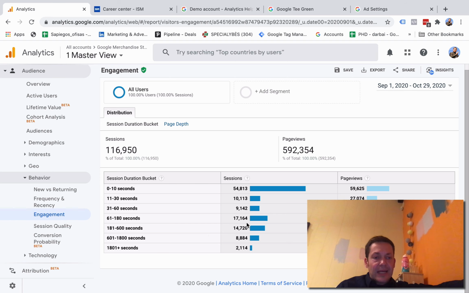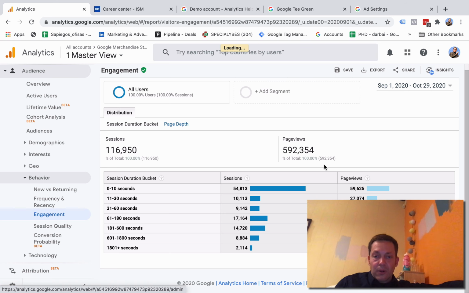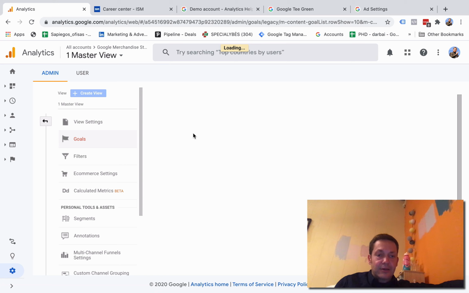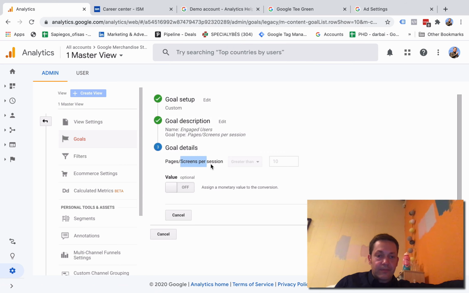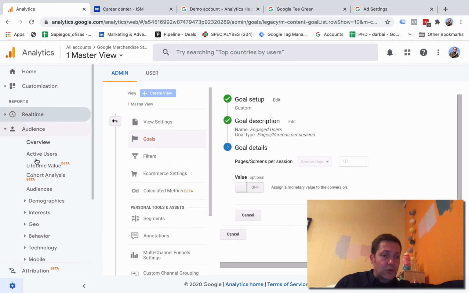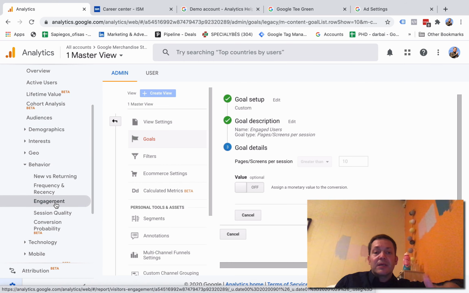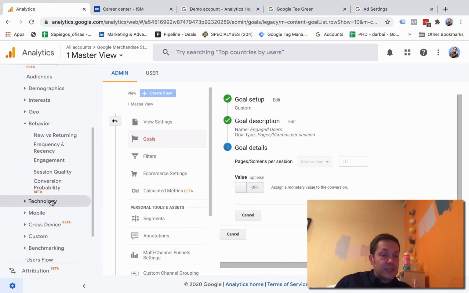One of the reasons why we've seen in Google Analytics a goal created by Google, which they call engaged users, and that goal happens when people visit more than 10 pages or screens per session, is because Google wants to make sure that people engage, because the more people engage with your content, the more likely they will make the final decision in purchasing something from you.